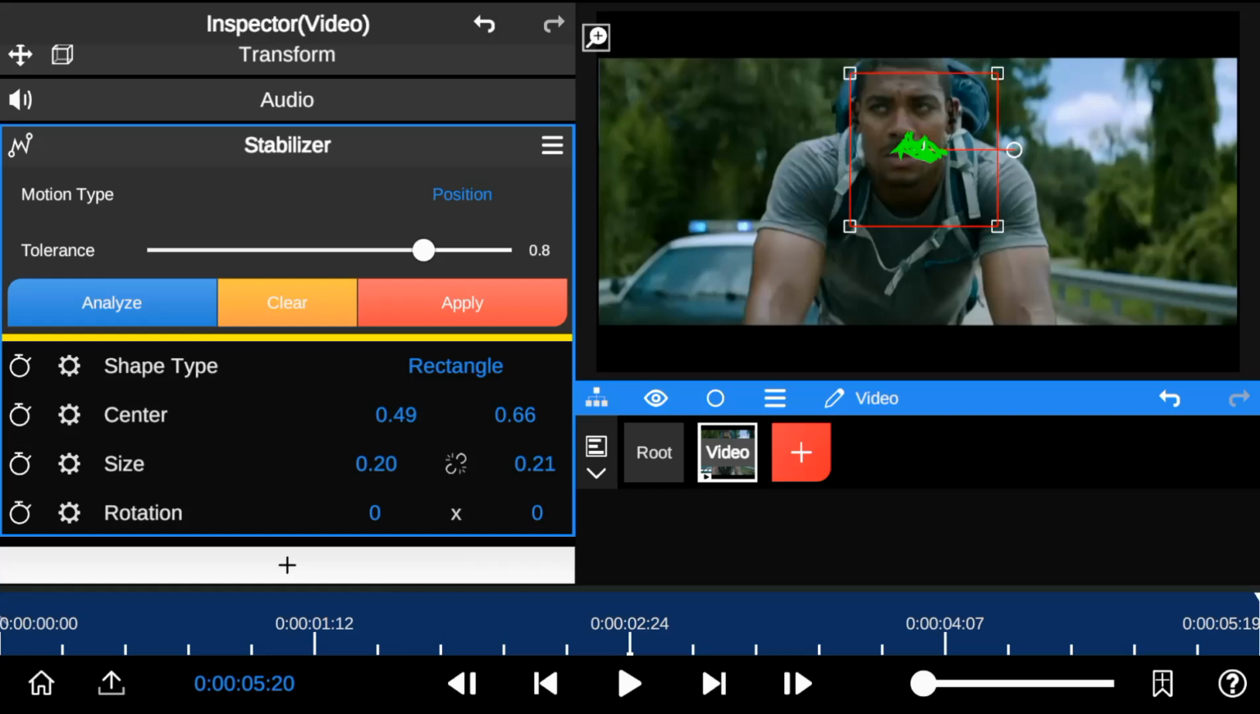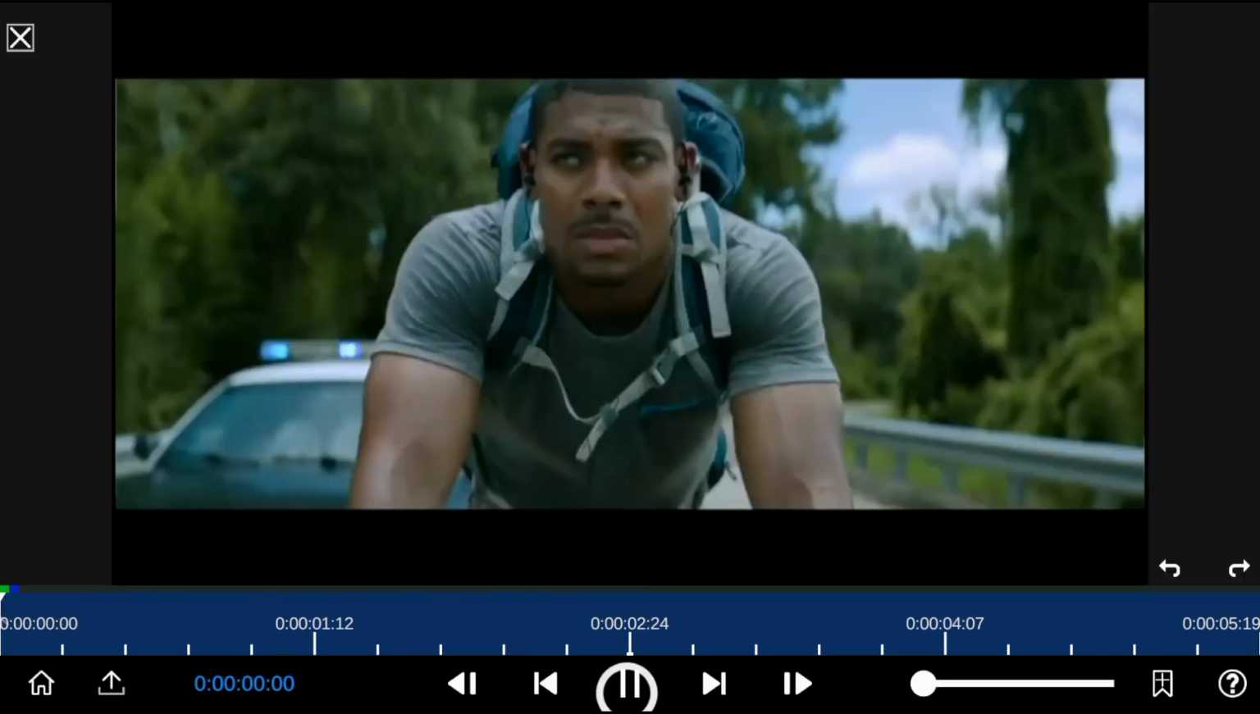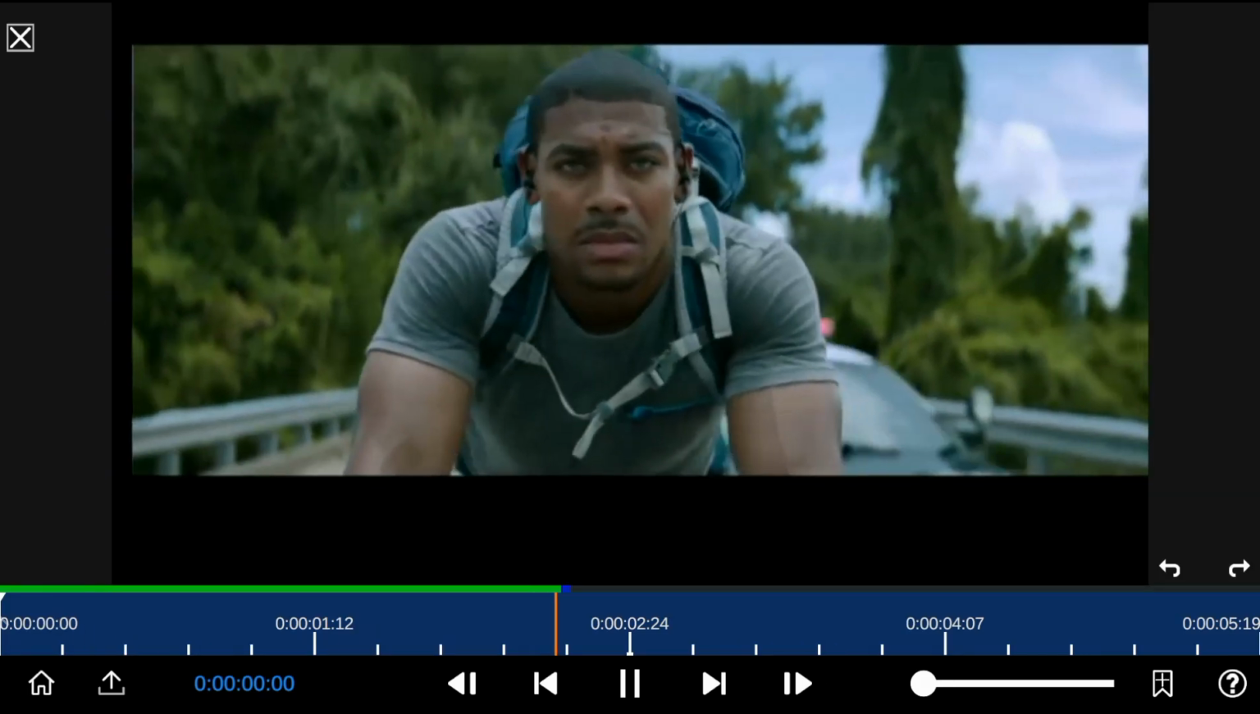And just like the motion tracker, we go ahead and click on the Apply button. As you can see, the tracker icon just appeared on the Transformation tab, which also means the stabilizer has been applied. So now we can watch the playback.